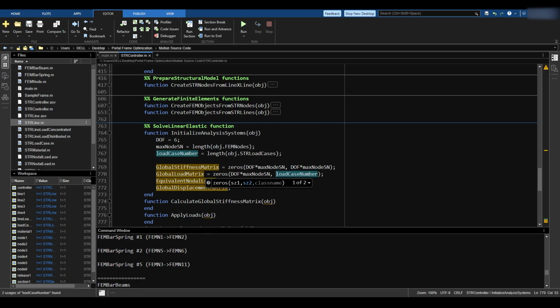Okay, for the equivalent nodal forces, I have 2 options. I could go fancy schmancy and just say this equals global load matrix, and don't worry, we are just equalizing the value, not the reference. Or I could just copy this and paste it again. Up to you if you want to go fancy schmancy or just want to be solid like me. It depends on your programming style. This is the initialization of the 4 systems.